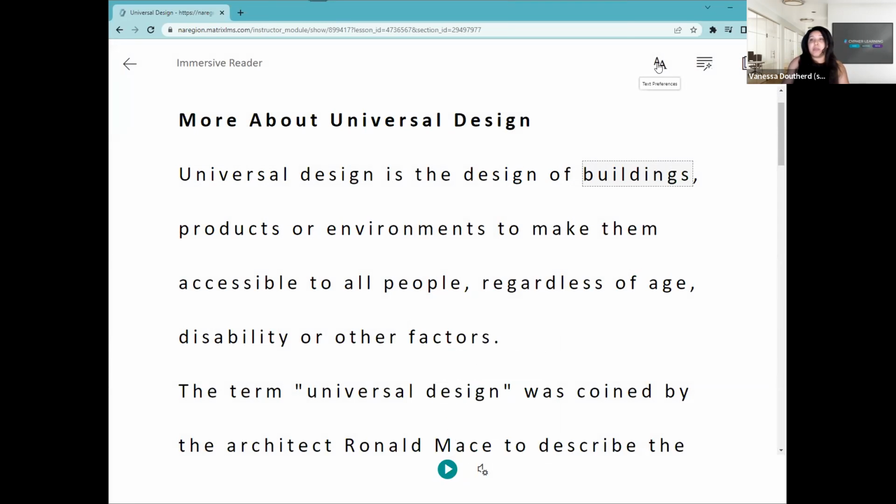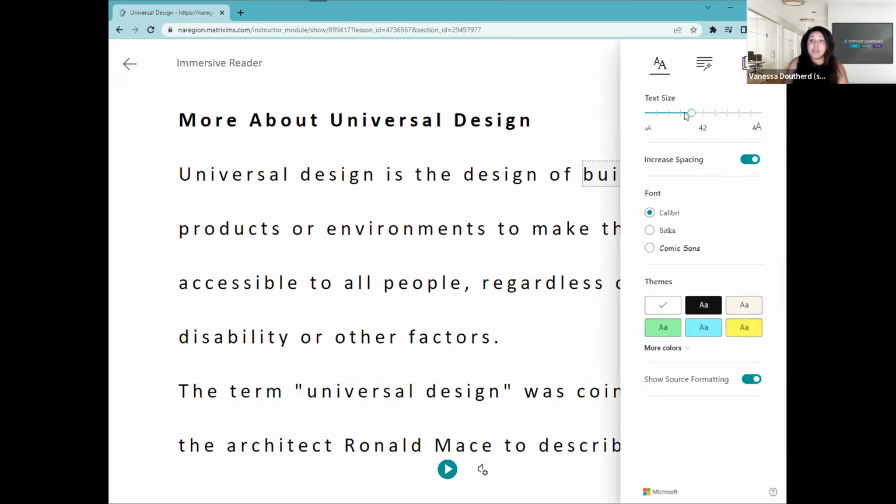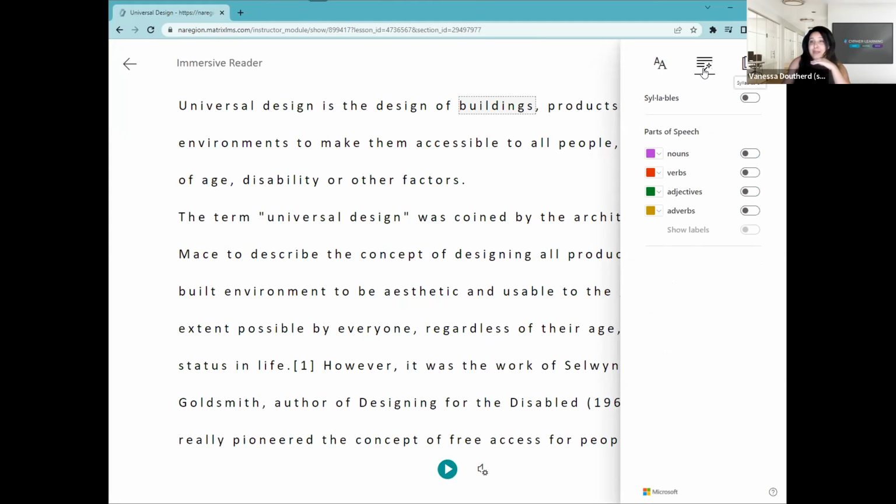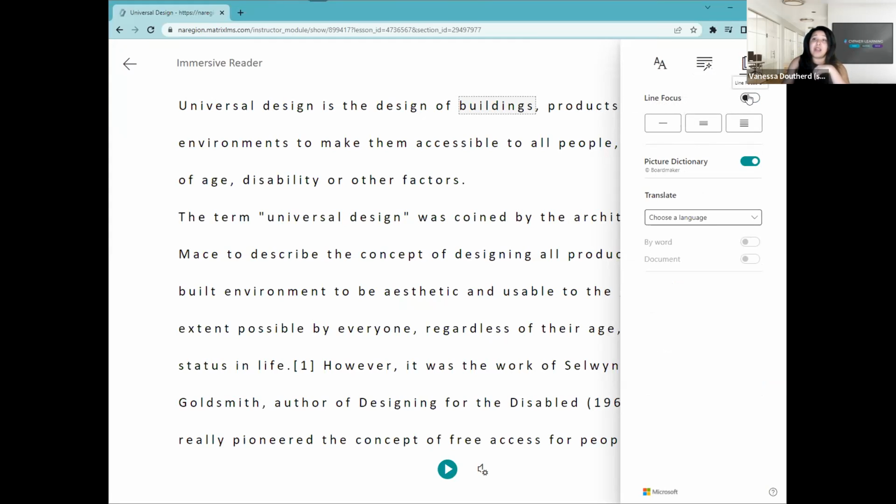They'll also be able to come in here and do text preferences. So if they want to increase the text size, decrease the text size, increase the spacing, change the font, formatting, there's so many options that can make them more comfortable using the immersive reader. There are grammar options where they can select certain parts of speech, syllables. I know a lot of this is getting into some really granular types of offerings, but for some people, this stuff really is necessary.